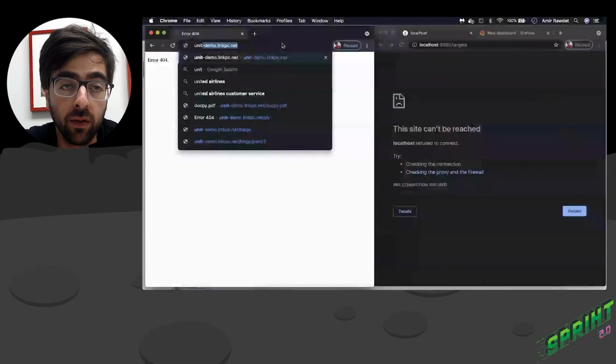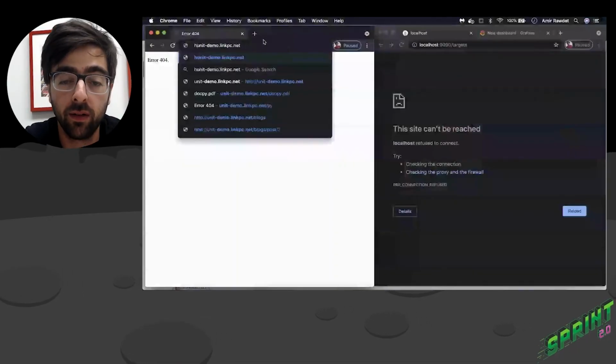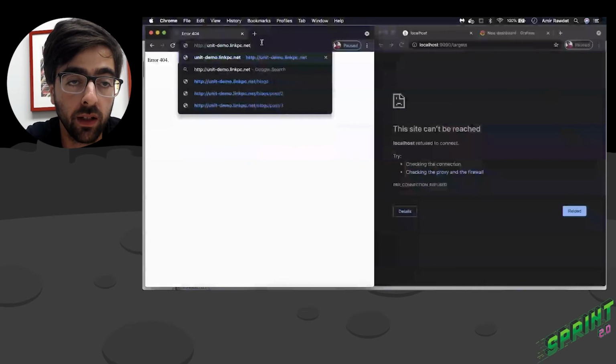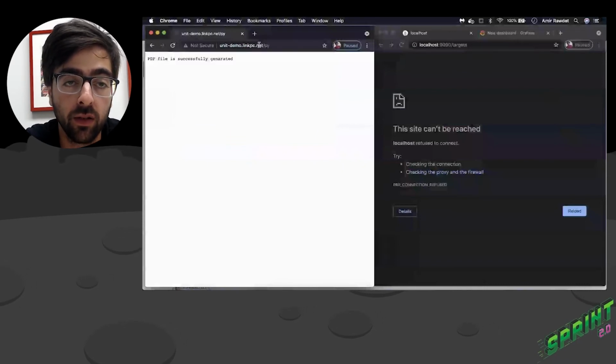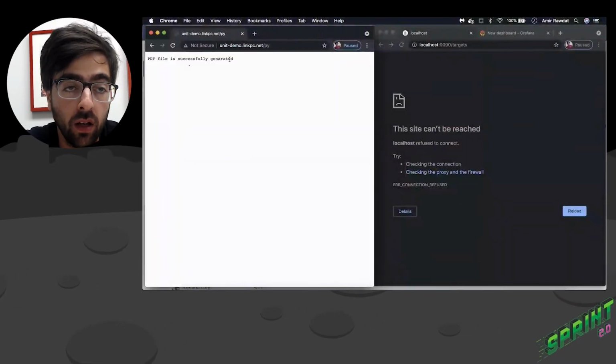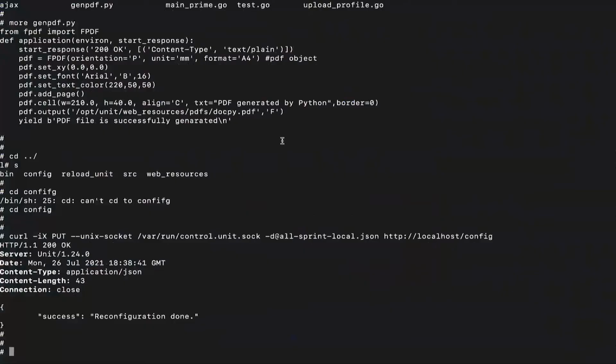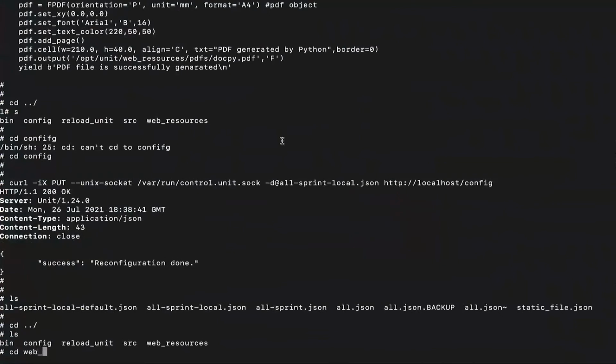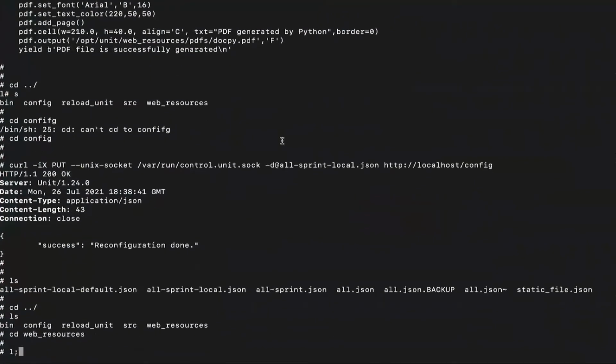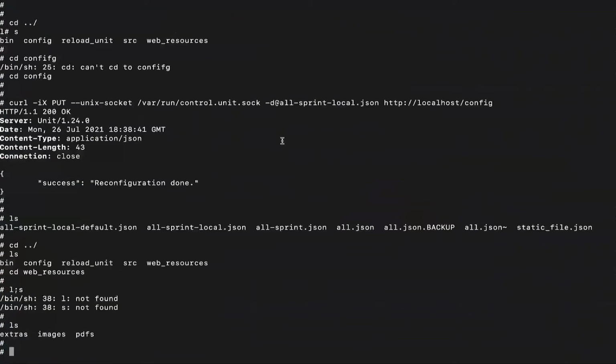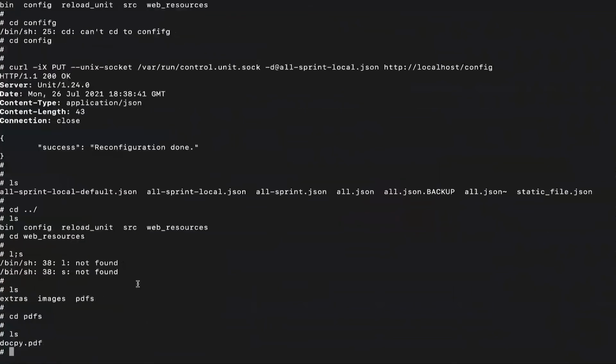And if I go back to my app here, and then /py, you can see that we're running the Python application, and it's giving me a response saying that the PDF file has been successfully generated. And to actually demonstrate that, or to prove that it's generated, we can go to this directory inside PDFs, and it generated the docpy.pdf.